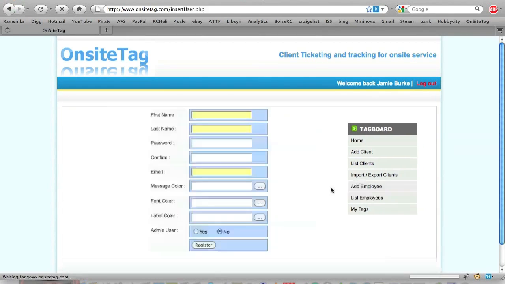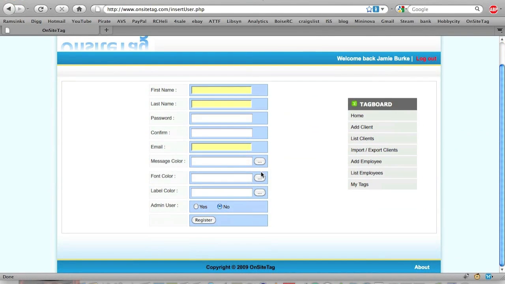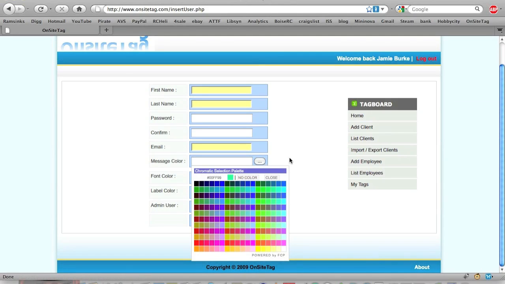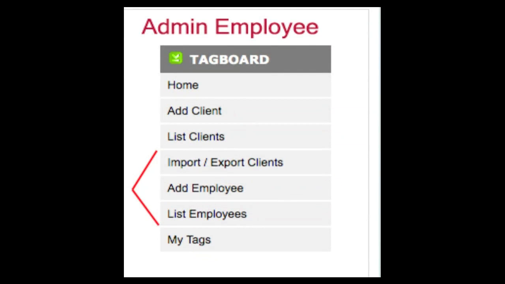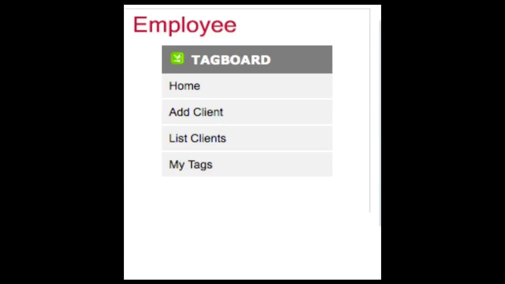Another feature is adding employees, of course. Just add their data. You can choose colors for font, label, and message. That way on the home screen you can see colors flowing in. As you do this over time, which we've been doing for about 6 months, you don't even have to look at the name. You can just look at the colors flowing in and you'll know. Admin employees have 3 extra features. I'll put that in the About section of the site.